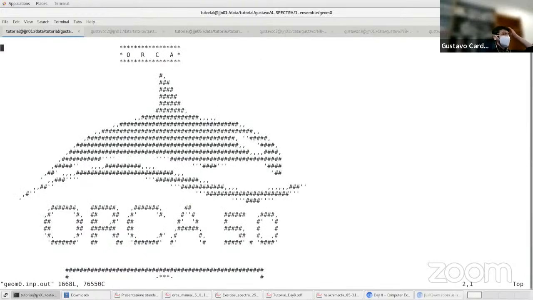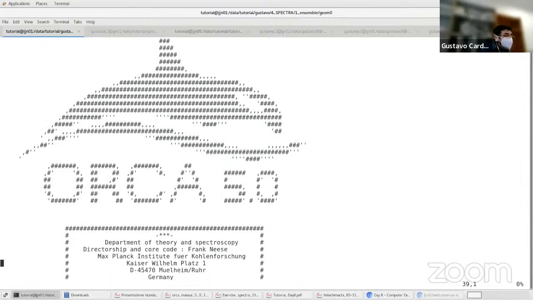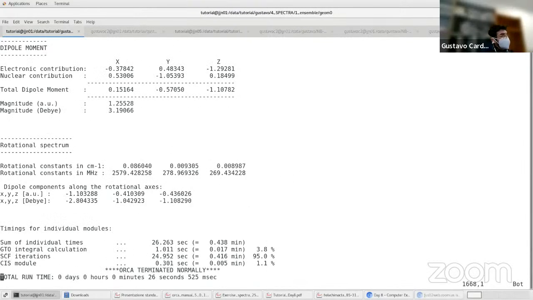geom0.inp.out. So this here is the Orca output. We can directly go to the end of the file to see whether we had a normal termination. We did. It was really fast. In fact, most of this computational time was actually the computation of the ground state, so the normal density functional theory computation. The semi-empirical computation for the excited states was extremely fast.